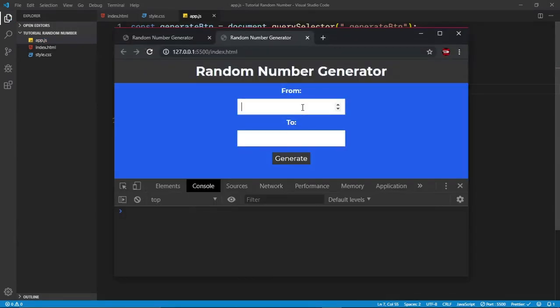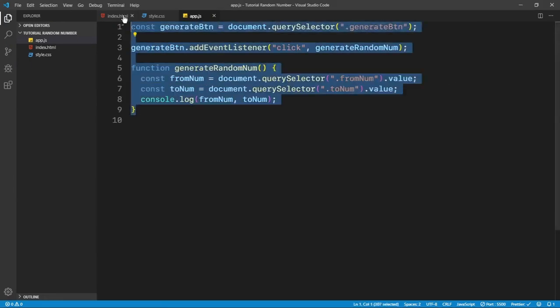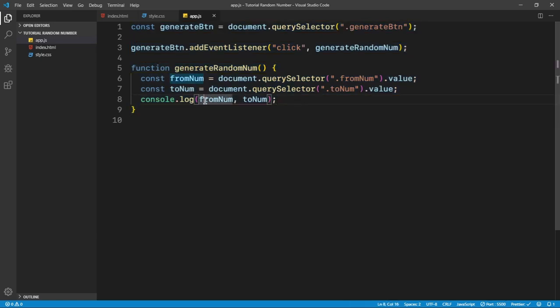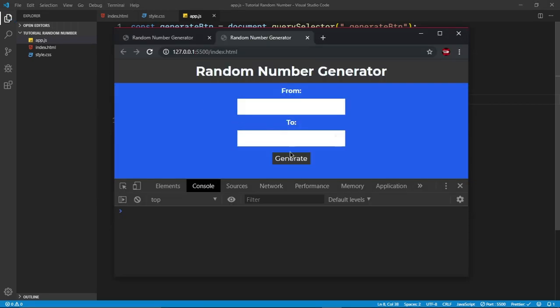Now if you check it out, put 30 and 50, and if you click generate, you get the values, because these are whatever values are present inside there. But the only issue is that whenever you put a value, even if you type a number inside this input box, these are actually strings. These are not numbers at all. You can check it out: typeof fromNum and typeof toNum, and if I click generate, both of these are actually strings.